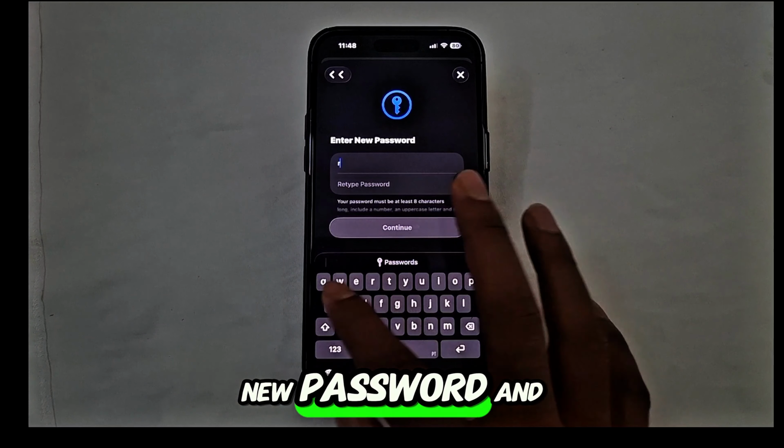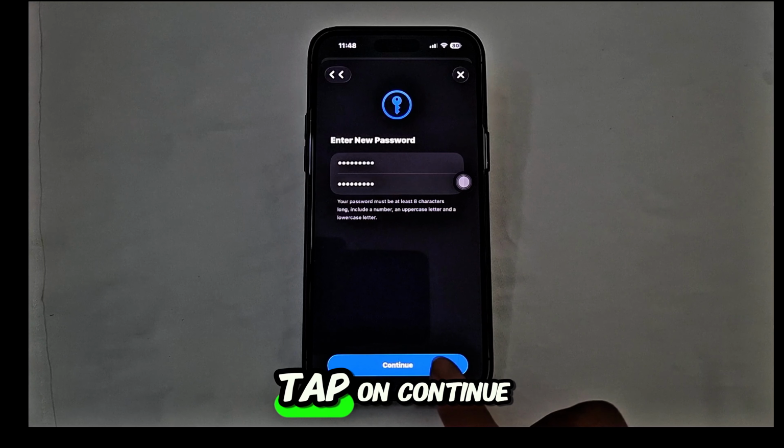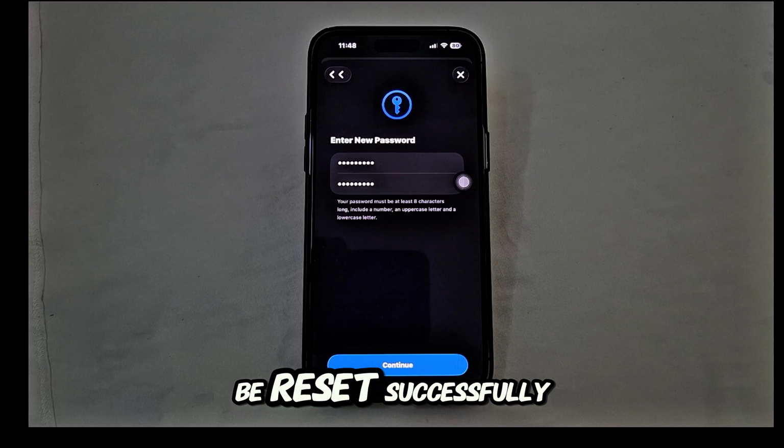Now, enter a new password and re-enter it to confirm. After entering it, tap on Continue. And that's it. Your password will be reset successfully.